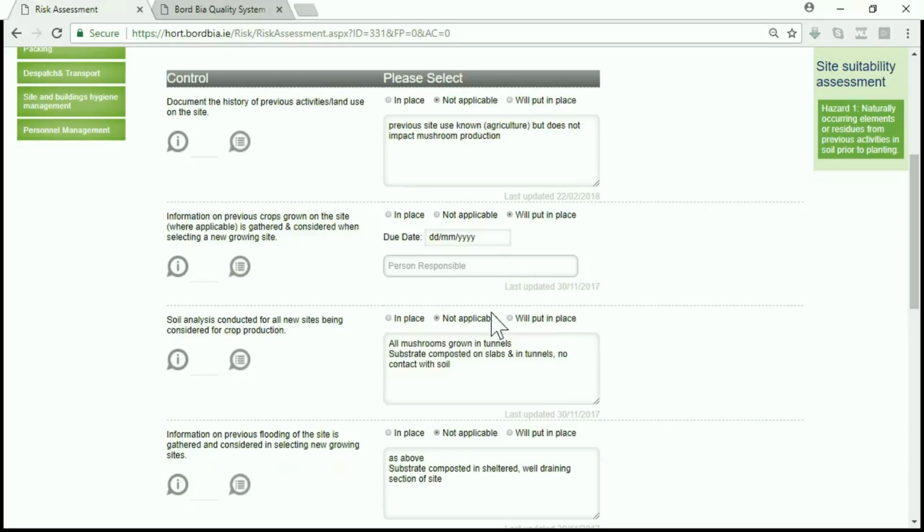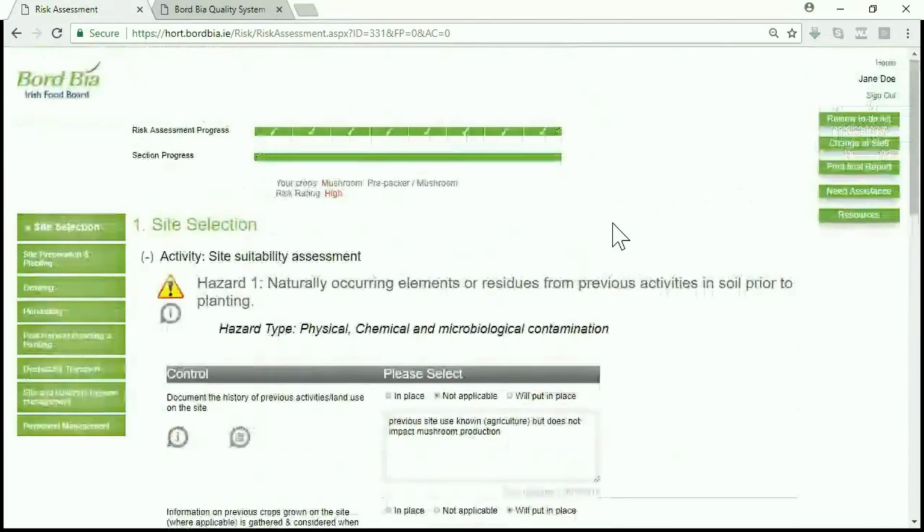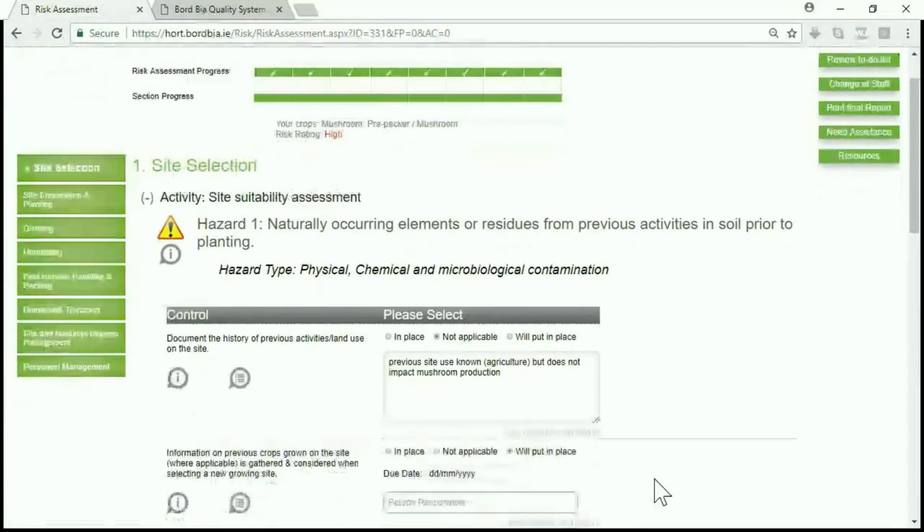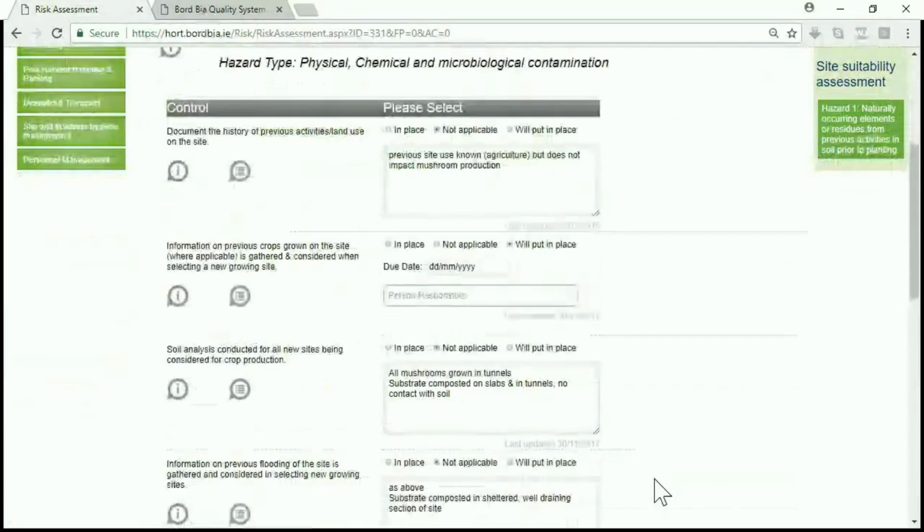When you select something as being designated will put in place, that's something that will appear automatically in your review to-do list. You can access all items, all control measures that you determine should be put in place through your review to-do list. You can update them and complete them at any stage. They'll automatically be saved into your risk assessment along with all the other control measures that are in place.